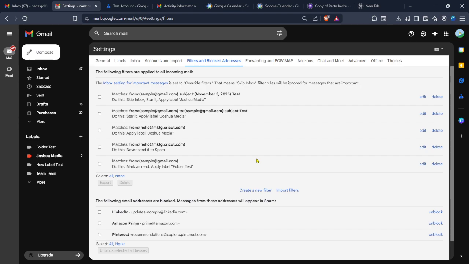And that's it for editing and deleting filters in Gmail. Once you've done this a couple of times, it becomes second nature, and it's a great way to manage your emails without having to sift through everything manually.